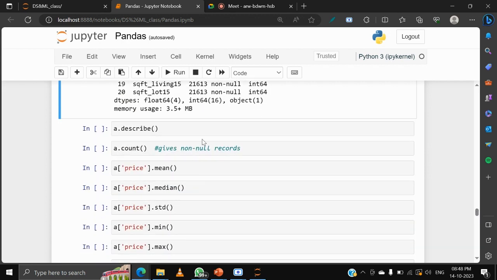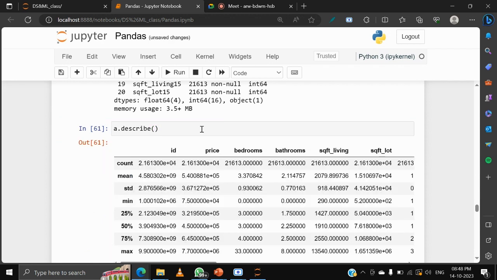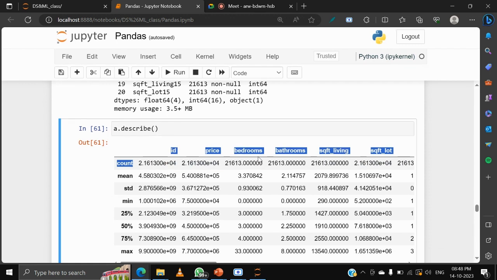Then one more method, A dot describe, and this will give you the statistical information, detailed information regarding the data set. See, it will also give the count: 2.1613 times 10 to the power 4. That means 21613. These many values are present in a column. So that information is given.